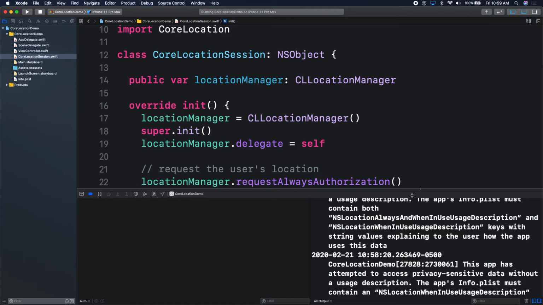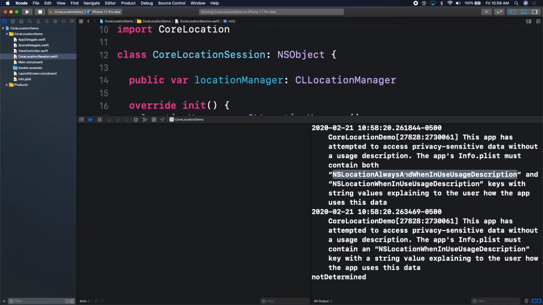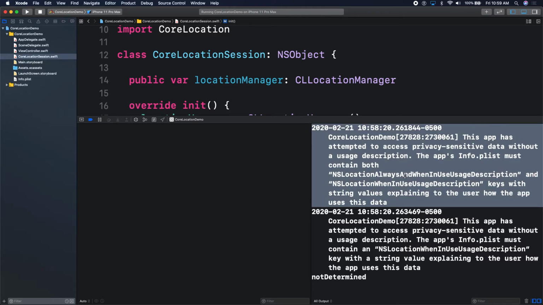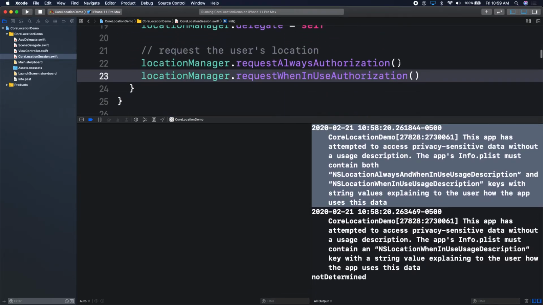So does everybody see the key in the console? Those two keys. The first paragraph, the first console log. Do we see that in our console log? Yes? No? Anybody not see it? Matt, in your initializer, did you request always authorized and when in use authorization? Yeah, you're in it. We want to have both.